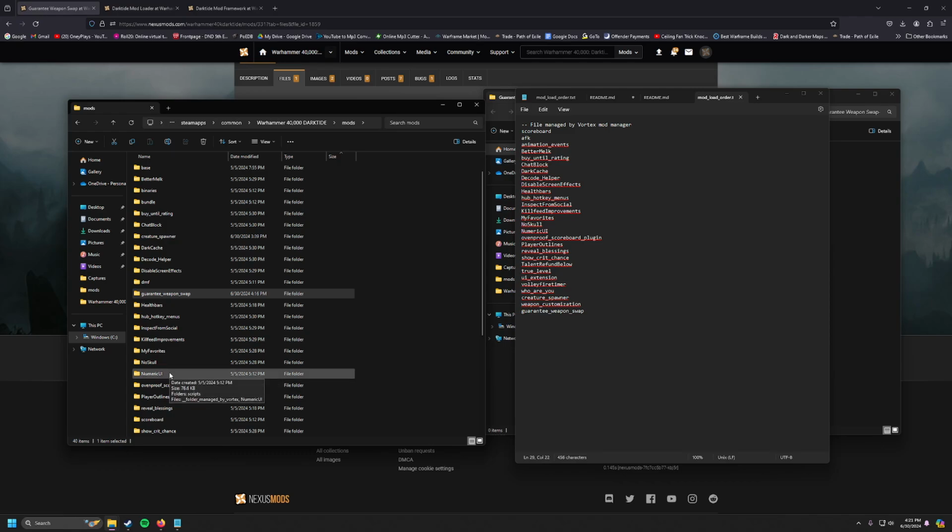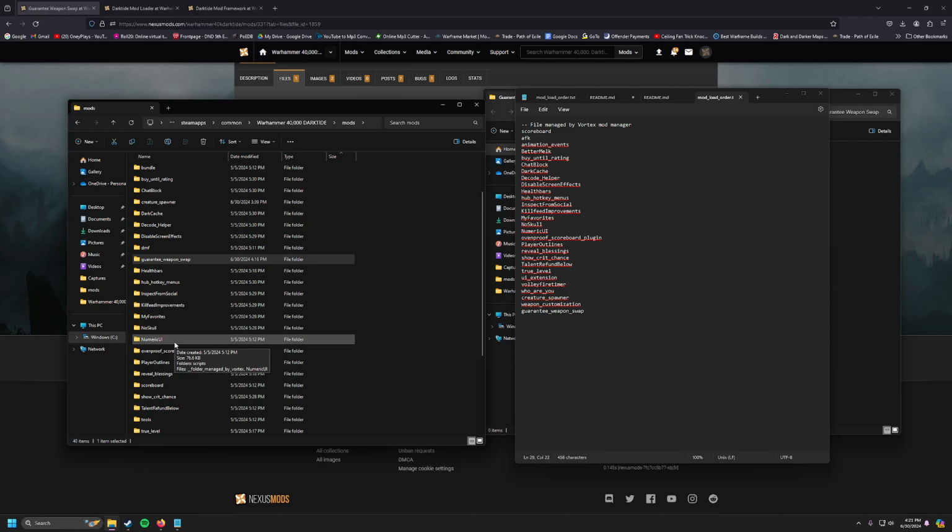Numeric UI is another really, really high tier, almost definitely important to have, because instead of having just a bar for your allies' health, you have numbers. You know exactly how much health they have. So you can apportion resources appropriately.